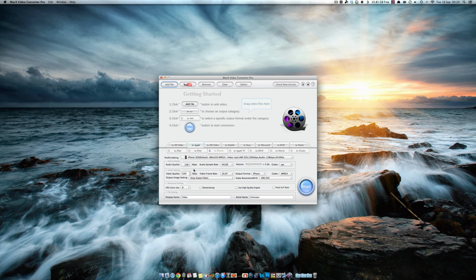Personally speaking, it does look a bit outdated, but I'm sure if they update it to look a bit more sleek and to match the whole Mac look, it will look amazing. And it is quite a simple app. It converts any video into any format you want, and when you open it up, the first thing you see is, as it says, getting started.